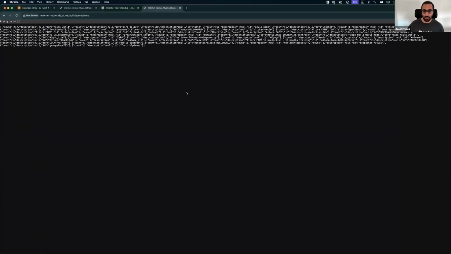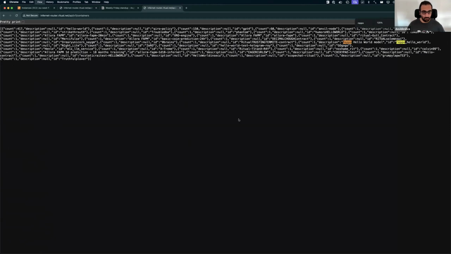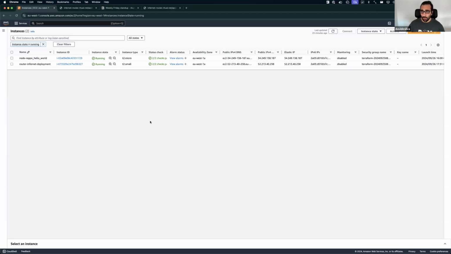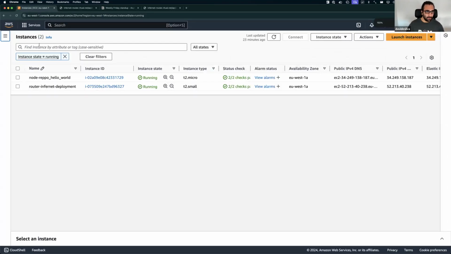But what we actually want to see is that we have a Reppo hello world model running somewhere in the cloud. In the Ritual network, there's one model named Reppo hello world. So this is the node that I deployed to an AWS account, which is this one here. You see that we have two instances.